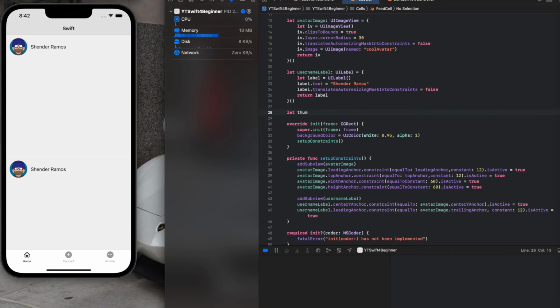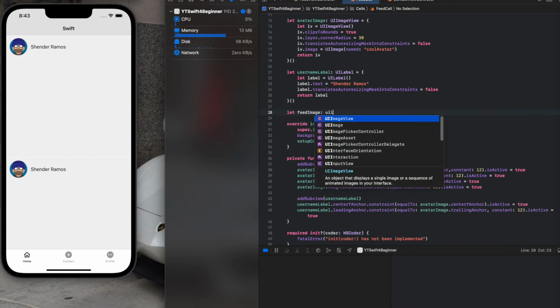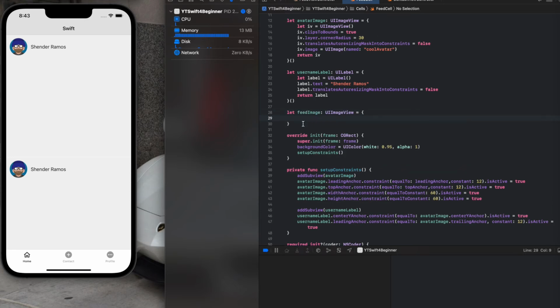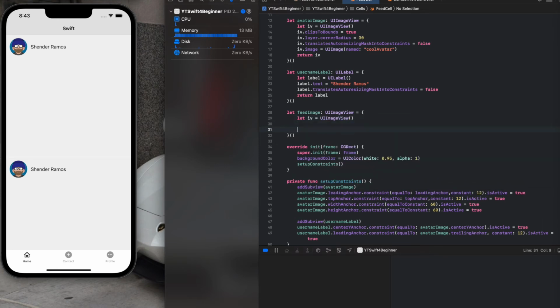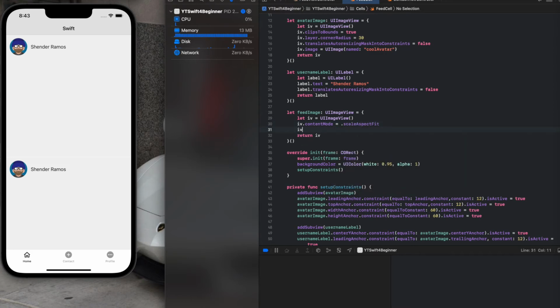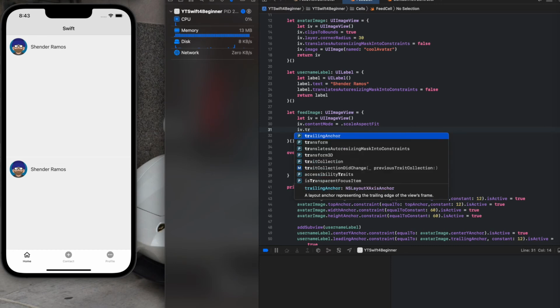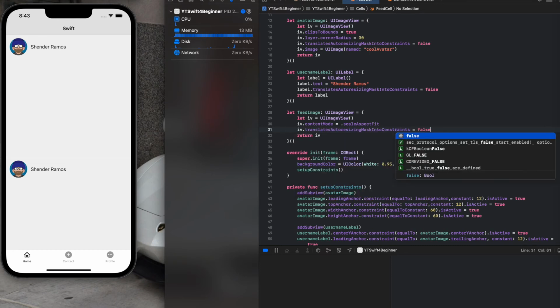No, it's not a video thumbnail. Let's call it feed image. You guys already know the deal for this. Return the image view, then set the content mode. Oh yeah, let's go aspect fit, and now then translatesAutoresizingMaskIntoConstraints equal false. Basically, we're doing the same thing, the same thing, the same thing.